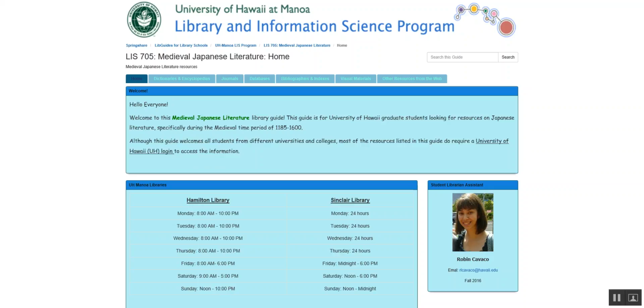A little background info before I start. The approximate time period for medieval Japan was 1185 to 1600 AD. This was the Kamakura period, the Muromachi period, and the Azuchi-Momoyama period.